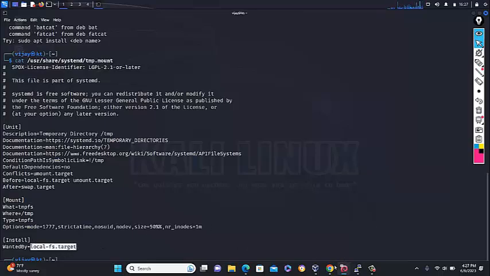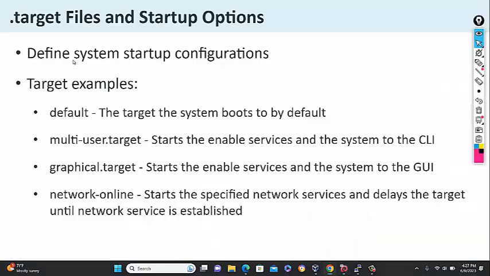So what is the target file? Target files and the startup options. A target file always defines the system startup configuration. Startup configuration means what configuration will be loaded at the time of startup. Of course, if you want to start any particular service, you can enable this service and it will start. What the configuration and options will be at startup is defined in a .target file.